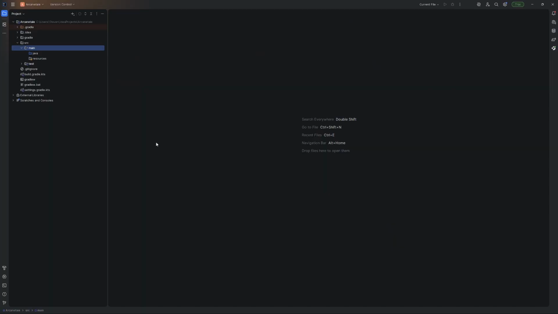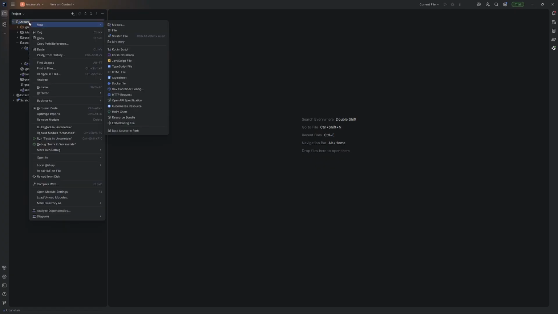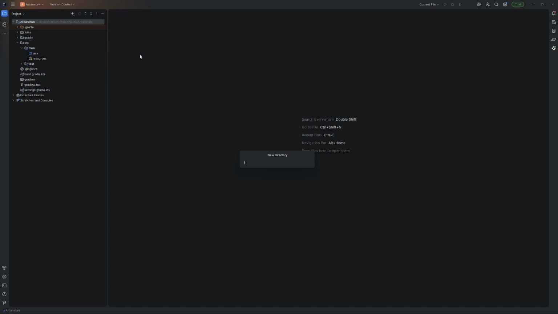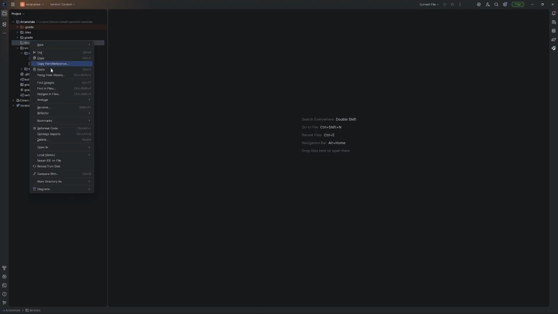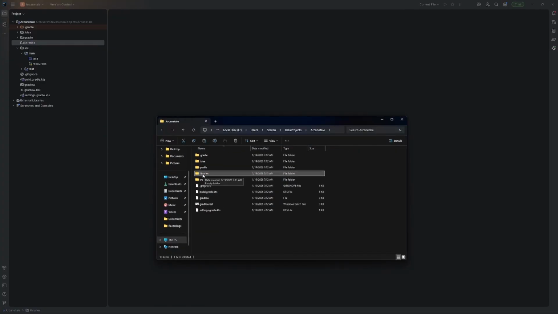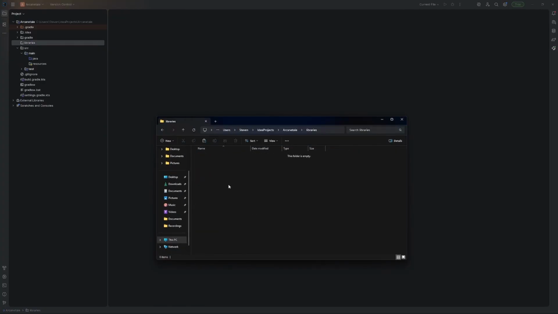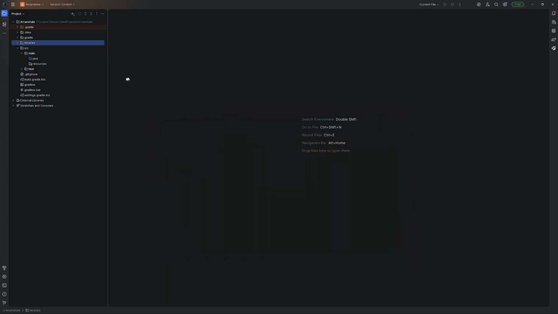Once your new project is fully created, you're going to go up to the name of the project here, so Arcane Tale. We're going to right click that and go to new directory. We're going to call this libraries and then press enter. Once you're here in libraries, you're going to right click and press open in Explorer, and then go into the libraries folder and right click and paste. That should copy that HytaleServer.jar inside of there. And then you can go ahead and close the Explorer.